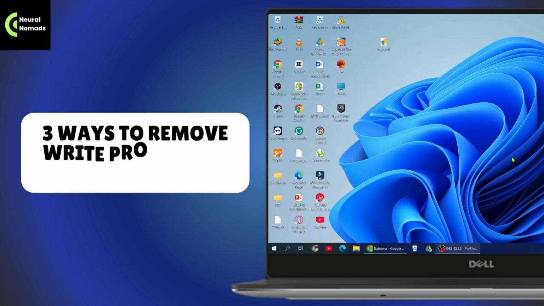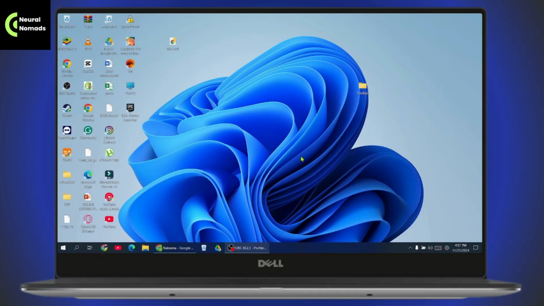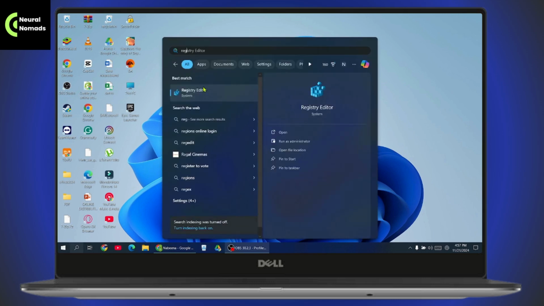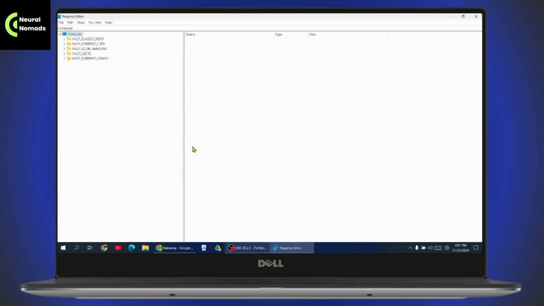3 ways to remove write protection from USB pen drive. So if you want to remove the write protection from USB pen drive, then what you need to do is first search for Registry Editor and open it up, click on yes, and you'll get this kind of interface.